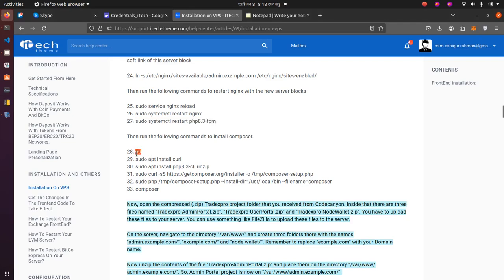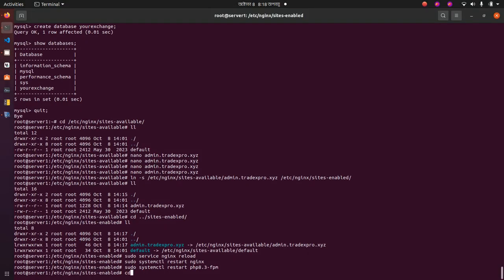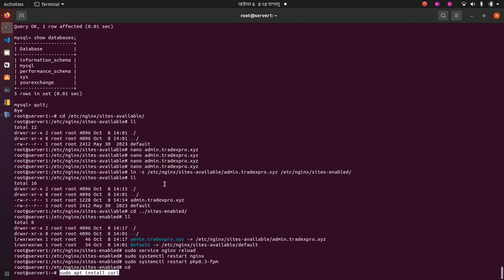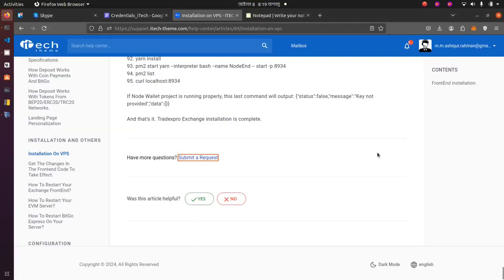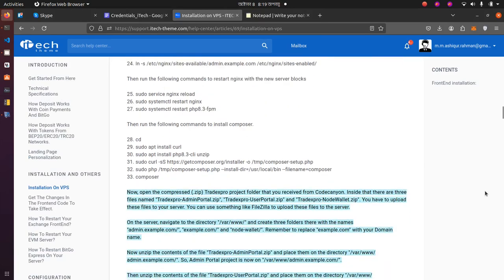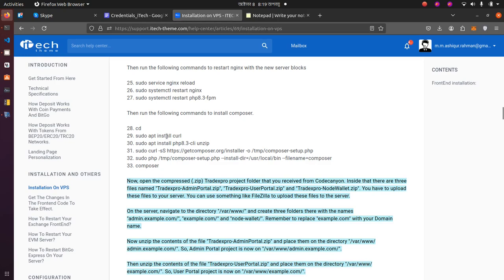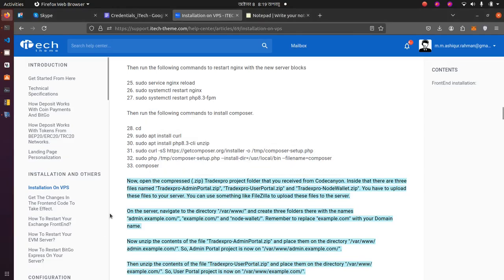Right, to do that we'll do cd. Right, I'll type cd myself. Let's go back, type cd and paste the first one. Right, sorry, I accidentally scrolled. We're here. We're going to install Composer. I have used this command sudo apt install curl. Right, now I'm going to use the command number 30 on zip.